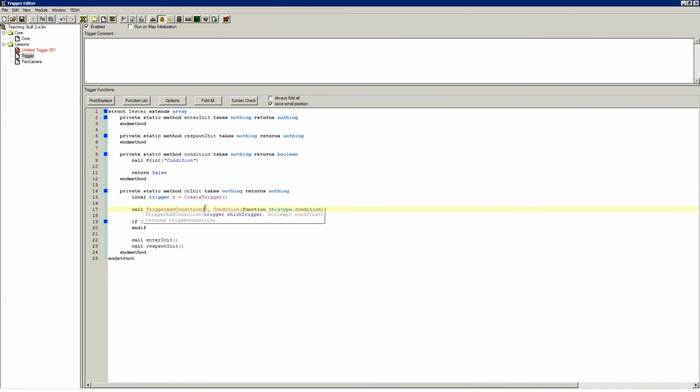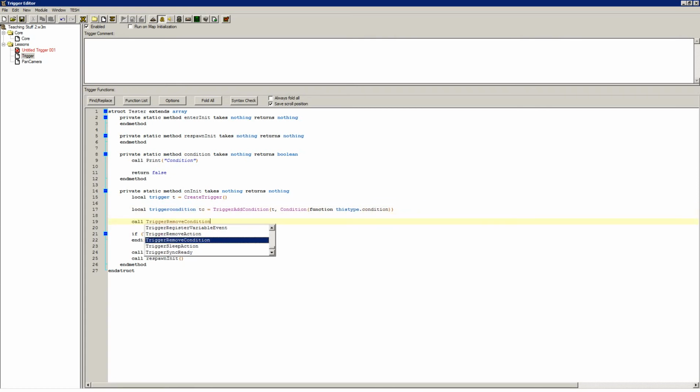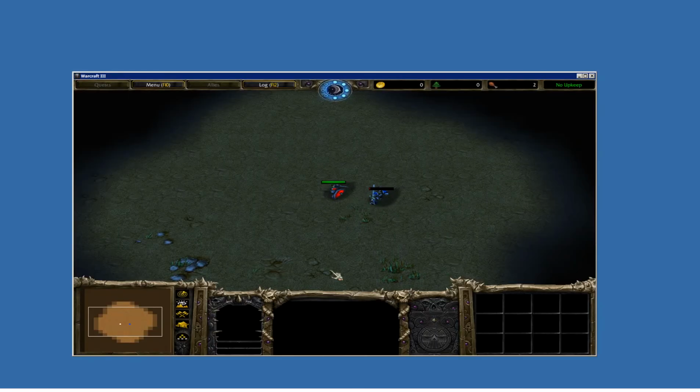Also, if you remember here, they return trigger conditions and the other one returned a trigger action. So you can actually remove triggers and actions from a trigger. If we go here and do a local trigger condition tc equal trigger add condition, then we can go call trigger remove condition tc. And if we do a trigger evaluate, it should not run now. And as you see, nothing ran.